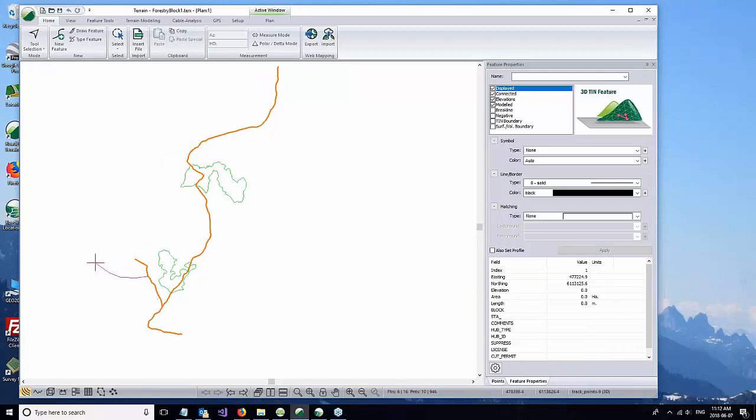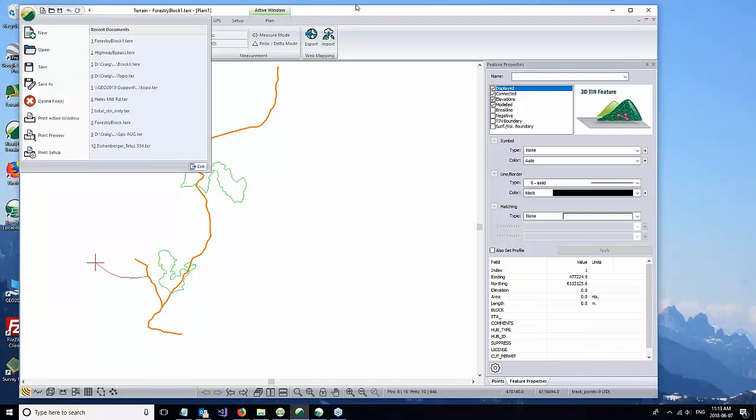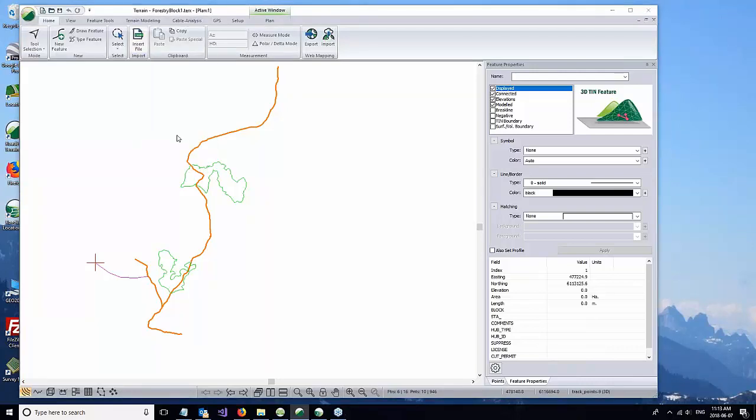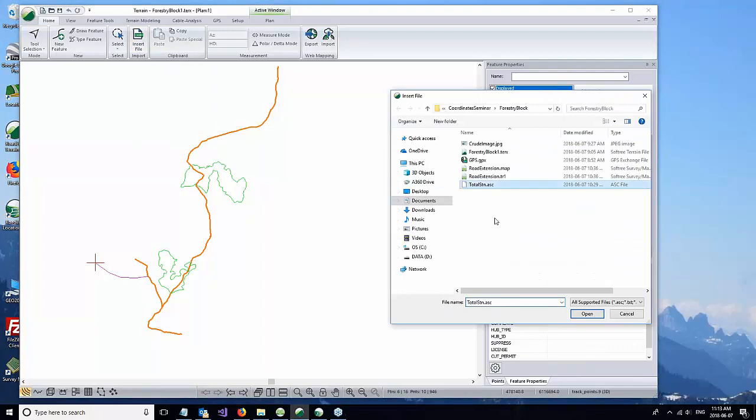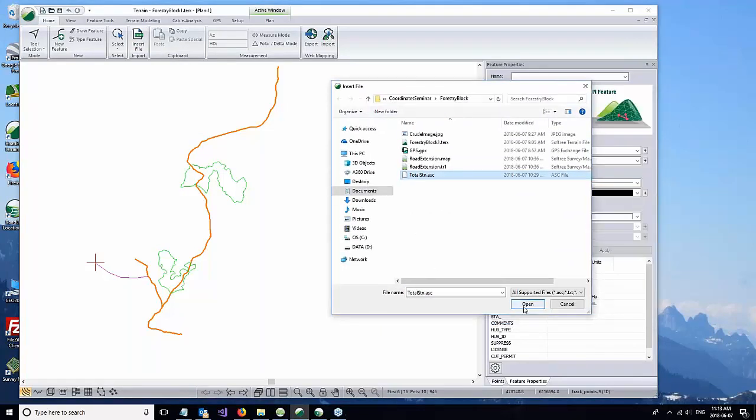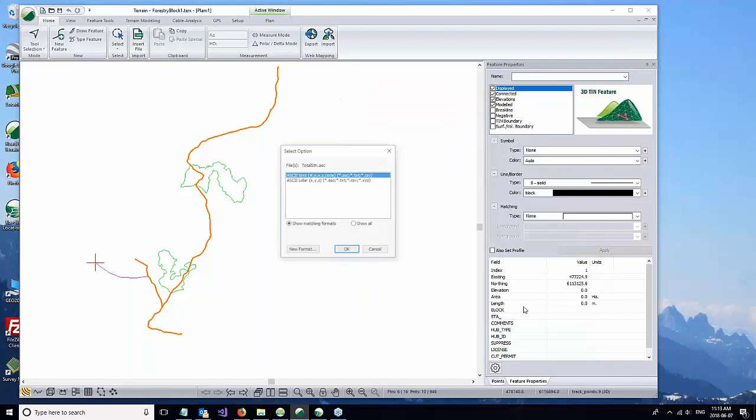The other thing we might do, that's a case of a file that knows its projection. It knows what coordinate system it's in. If I was to bring in an ASCII file, that wouldn't be the case. If I had some total station data, let me insert it, I would be looking at a file that is kind of dumb. It does not know where the coordinates are. So let's just go ahead and bring this in.